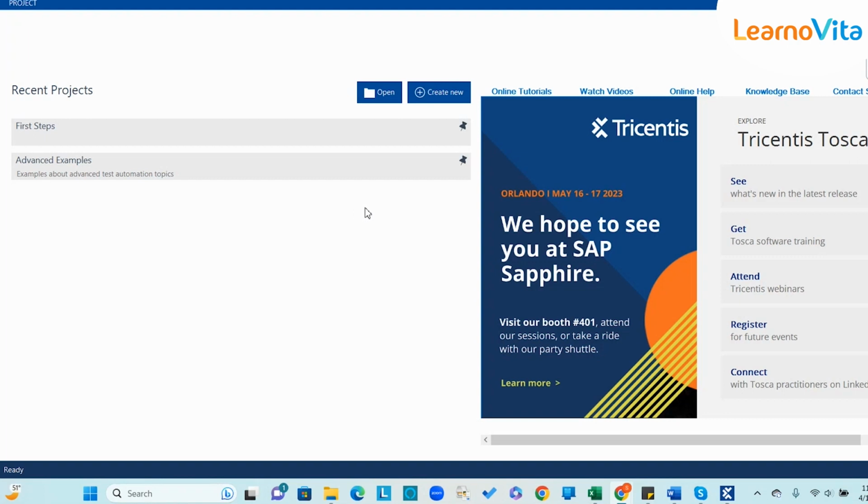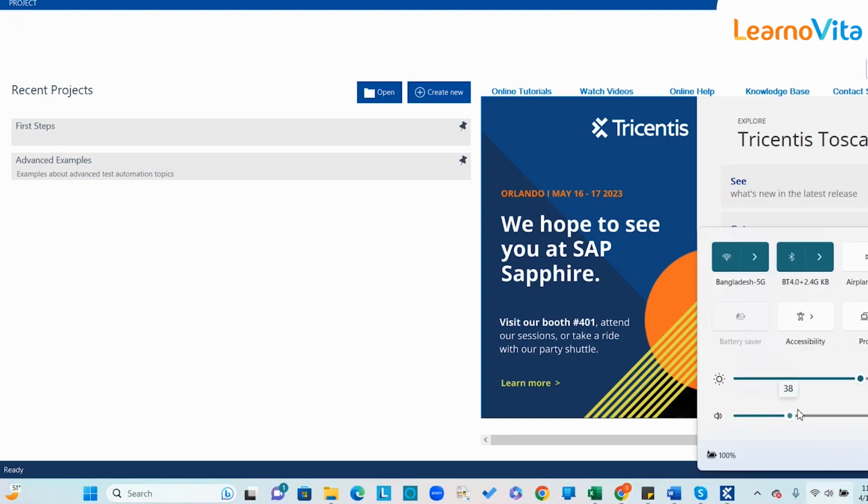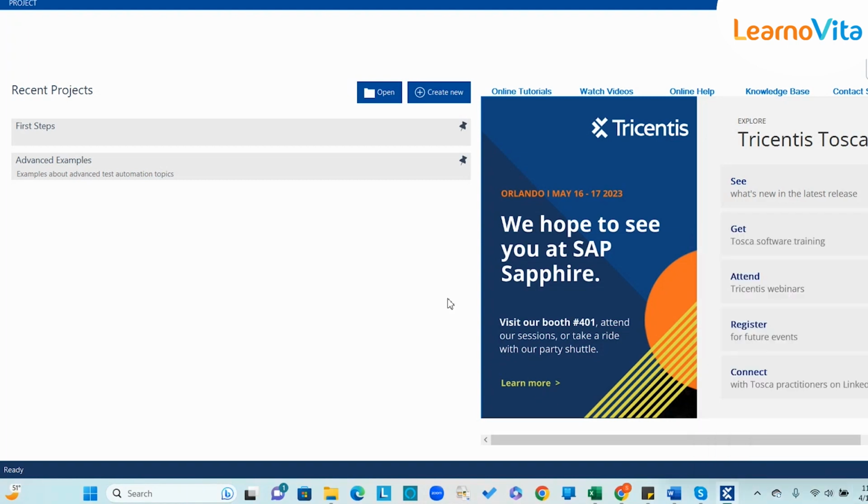Then we'll go with creating the workspace and how to create everything. You click on create new. In order to create a new project or a new workspace, we will be using the create new option. If you want to open an already created one, you'll be using the open option. As we are trying to create a new project, you just click on create new.